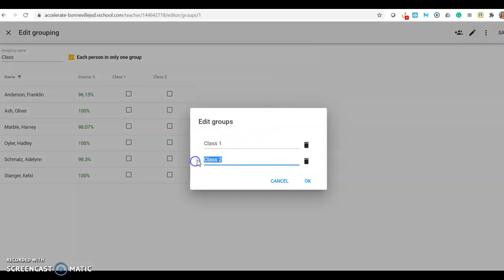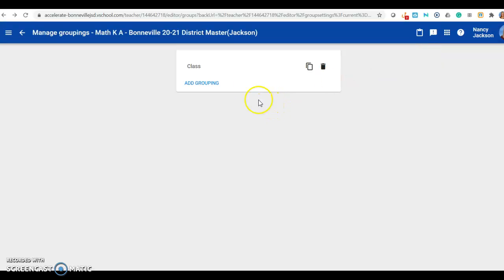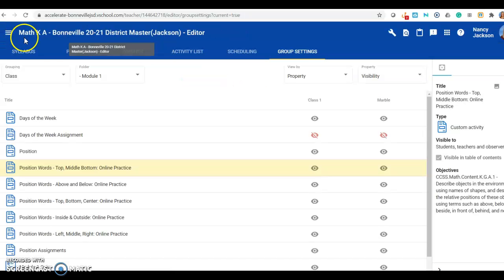So I'm calling this second one Marble, because maybe for Harvey, I want to do a different setting for him. So in class 1, I'm going to put everybody else. And I'm going to put Harvey in this other class because I want to edit the assignments that he's receiving. So I click Save. And now, if you go back to your group settings, I have my class where everybody is, and I also have Marble.